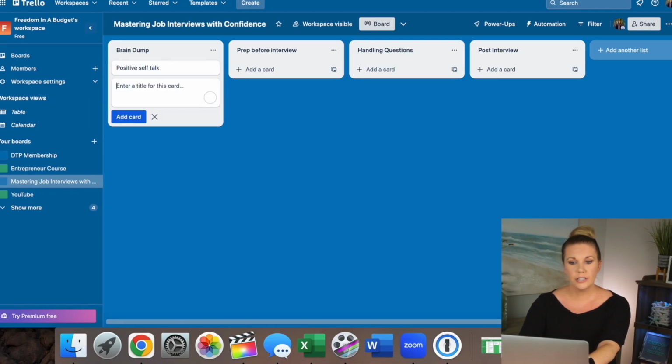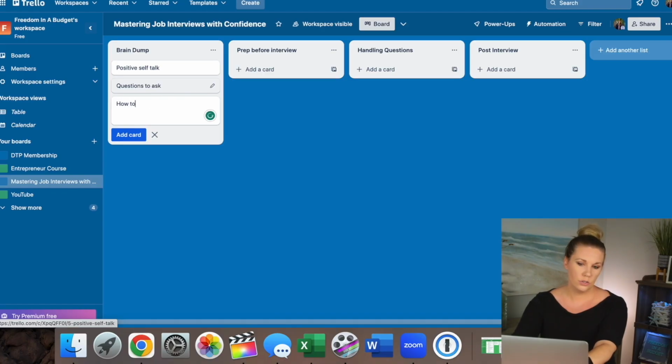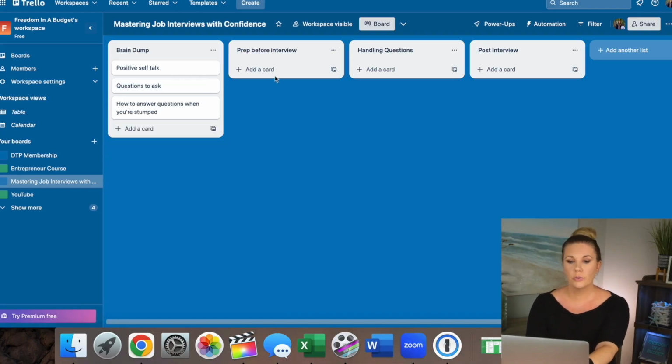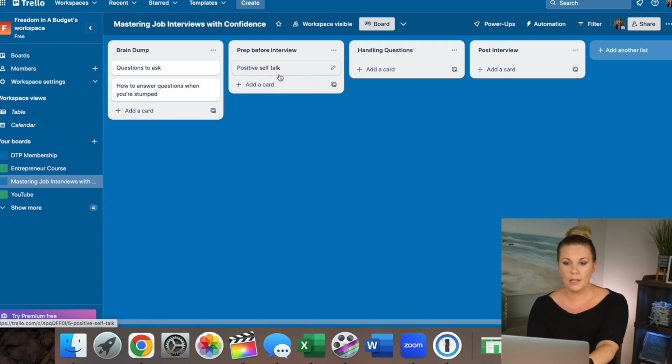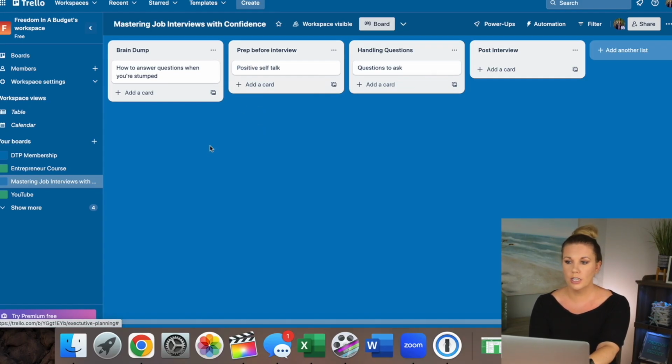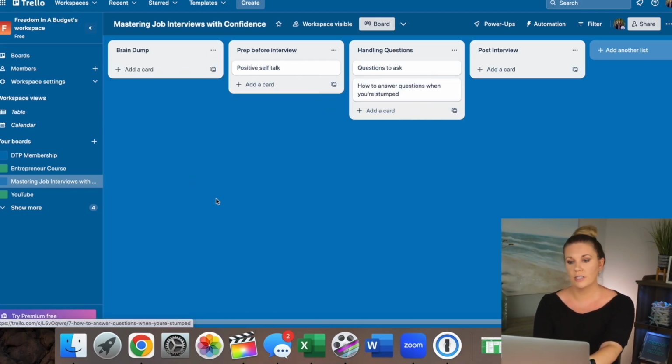And then if you just hit enter, it's going to create a new card. So the next one is questions to ask, and then how to answer questions when you're stumped. Okay, so then what you can do is you can then take these cards and move them. So before the prep, so positive self-talk before, and then handling questions to ask. I'm going to put this over here. And then how to answer questions when you're stumped, that can go under questions to ask as well.